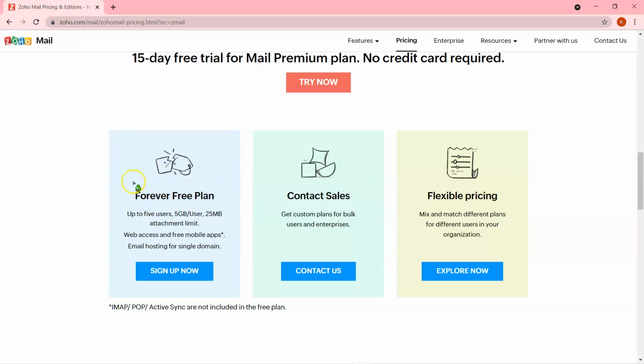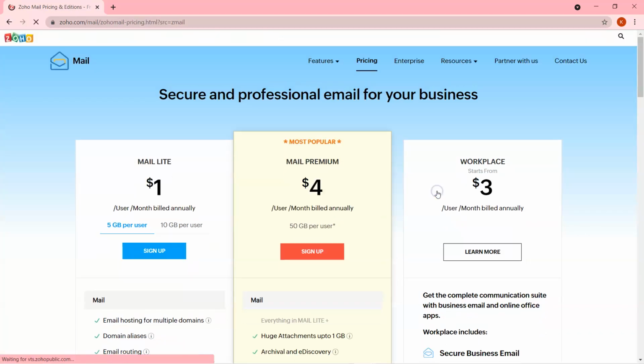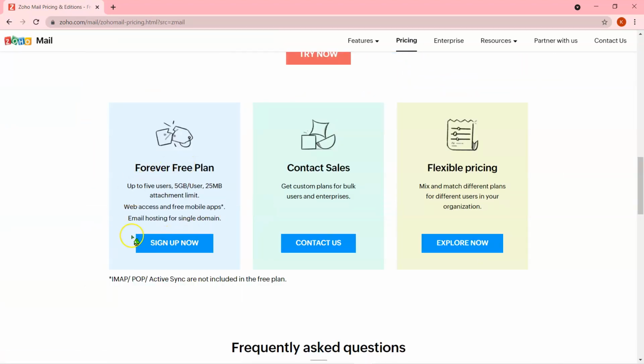Now, if you're wondering, hey Kim, where is this? Let me show you real quick. You come here to the Zoho page, and you'll see where they say business email, personal email. You select business email and say sign up for free. It's not obvious on the page. You've got to scroll down and select the forever free plan.